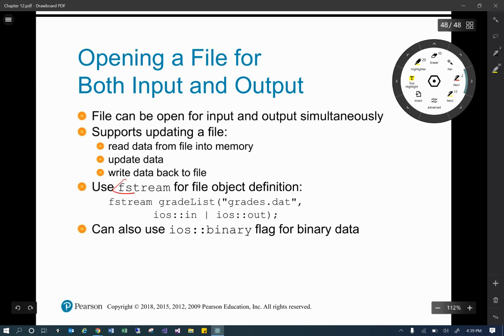So we're going to use fstream. Now remember, we've been using istream and ostream for input and output. The fstream is exactly for both. It can do both. And now we're going to specify the variable name, the stream name, the name of the file, and we're going to use this pipe and say both ios::in and ios::out. Again, don't forget that pipe. That's a pretty common mistake, by the way.